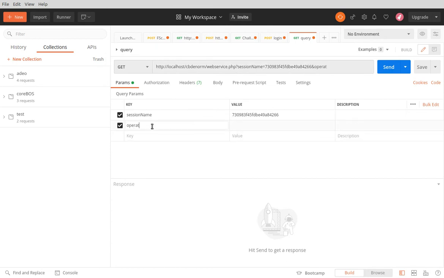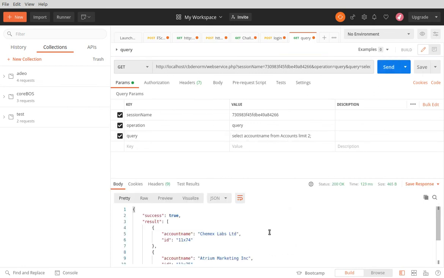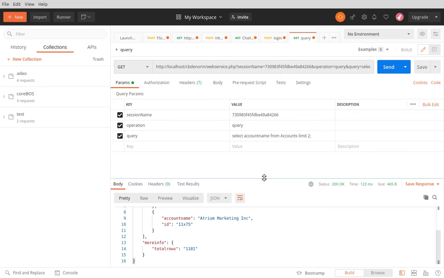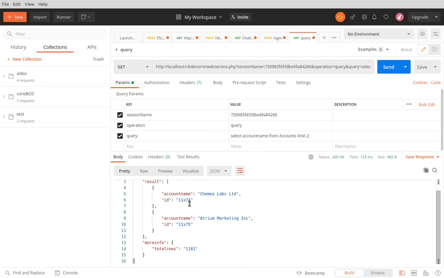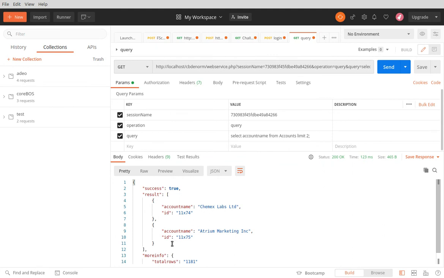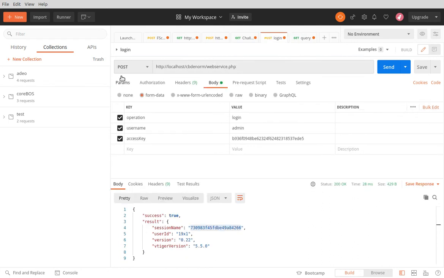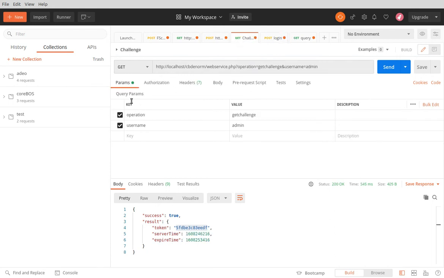Okay, web service URL, sessionName. The operation is going to be a query, and the query itself is going to be a select accountname from Accounts limit 2, just so we don't have a whole bunch. And that was it. It's that easy. Here are my 2 account names. So I mean, working with Postman is actually kind of simple. I think the only real thing you have to consider is when it's a post, to put the variables in the body, and when it's a get, to put them on the params tab.